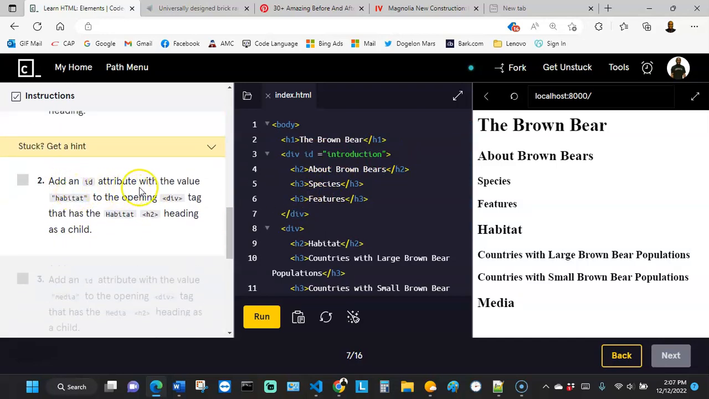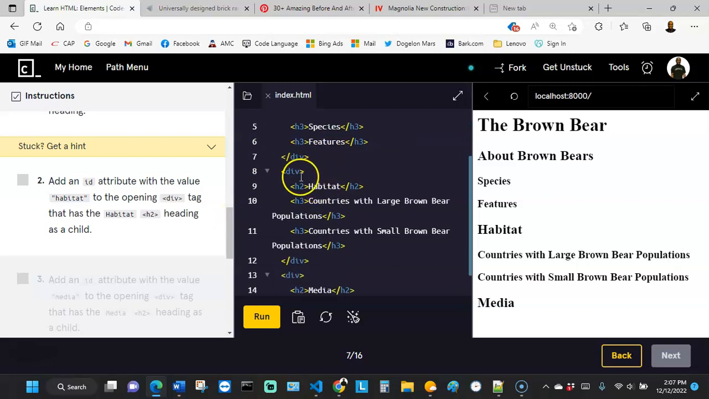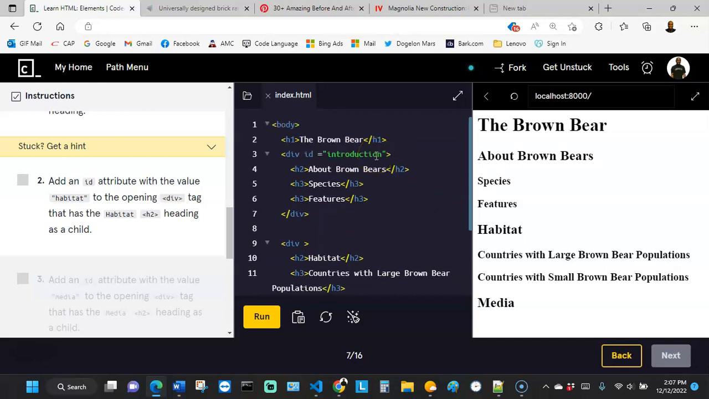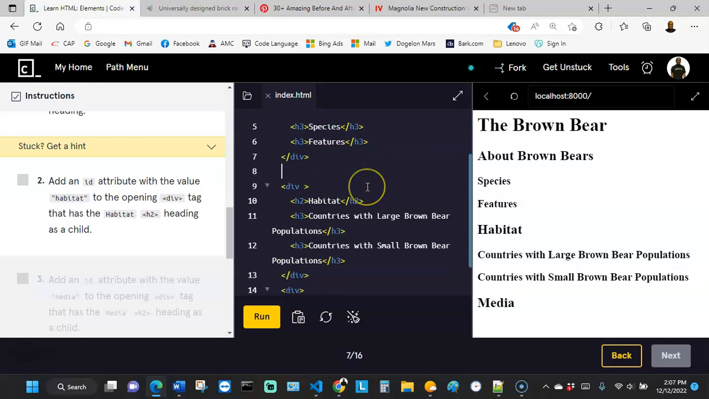It says add an ID attribute with the value habitat to the opening div tag that has the habitat h2 heading as a child. All right, so over here we're gonna place another ID right here. Let me add some spacing in between here so it'll be easy for us to read. Try to use indentation and spacing inside of your code to make it easy for you to read.